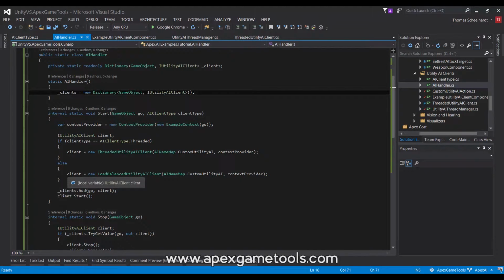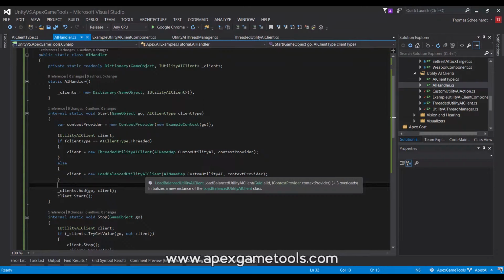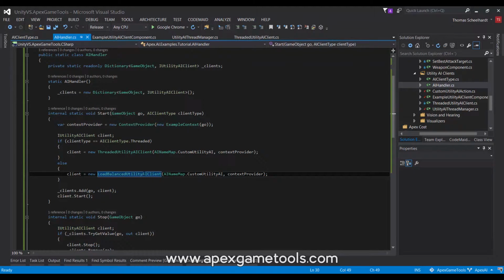So if we look at this line of code down here, which uses the load balance utility AI client to create one of those, you simply instantiate it, you pass it an ID of an AI, and you pass it the context provider that it should use. So it's very similar to the component-based approach. It needs the same information, but you can just instantiate it through code.